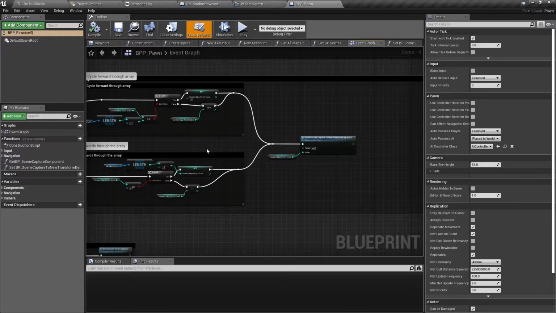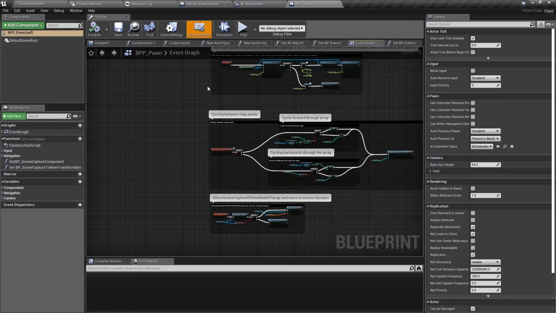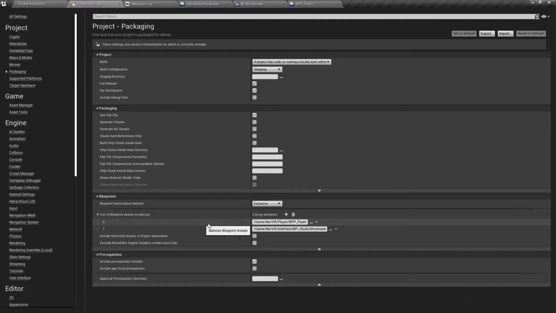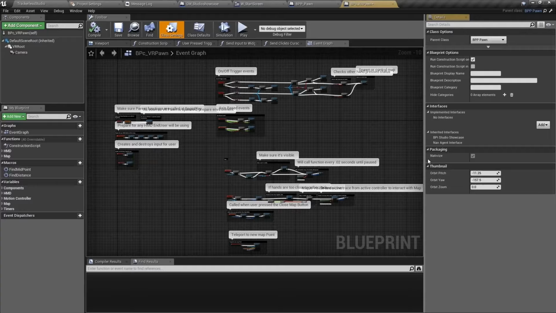The pawn that does the most processing would be our BPP pawn. Open class settings and set nativize to true. It's warned us that it also added a dependency to the list. If we go back to our project settings, we see that it added the blueprint interface. We can also see that it automatically added the child blueprints such as the VR pawn.